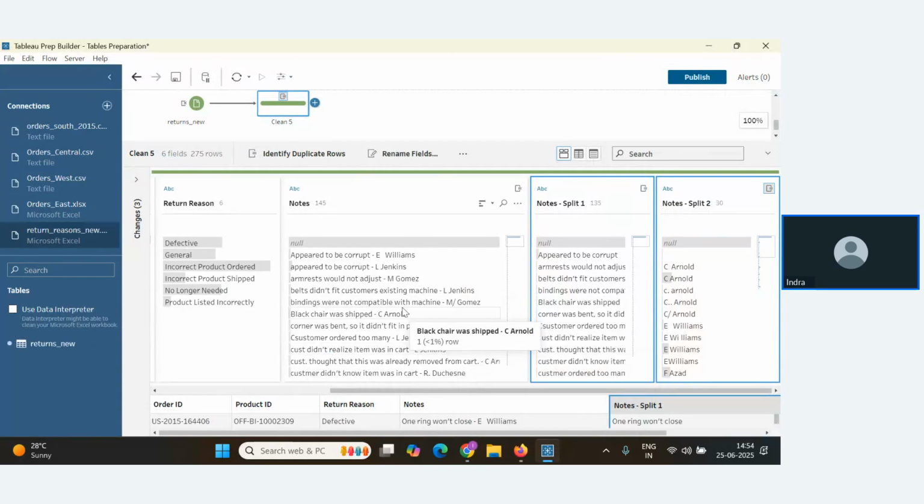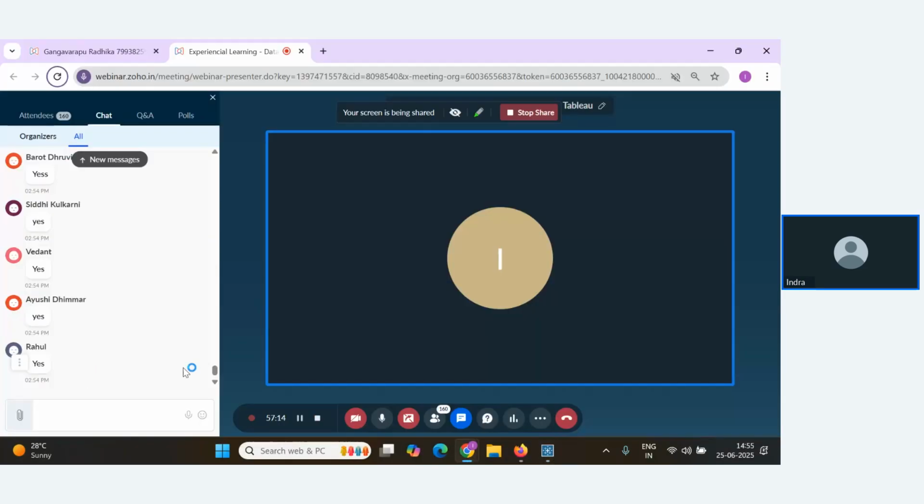Now can you see, guys, any other changes that you can do here? Are you able to see any kind of issues here?